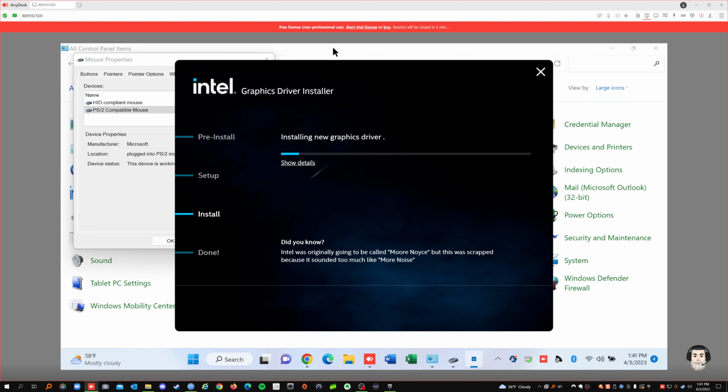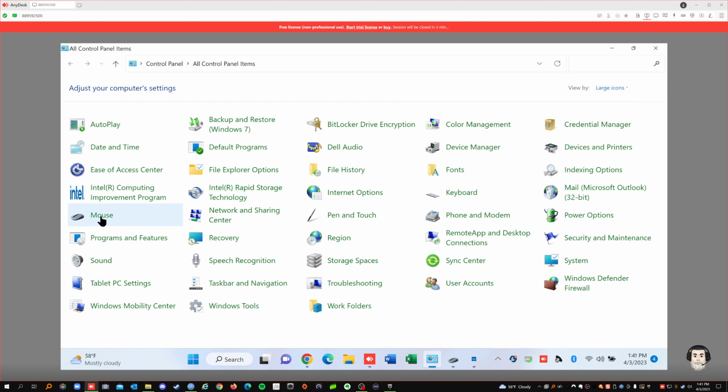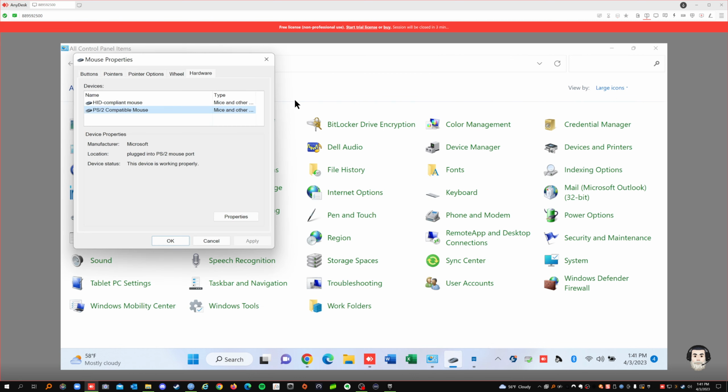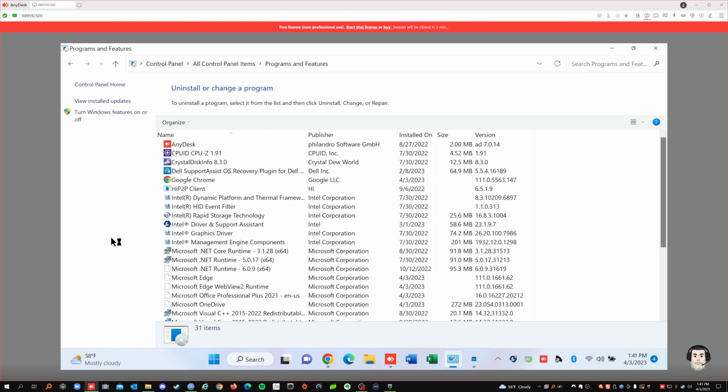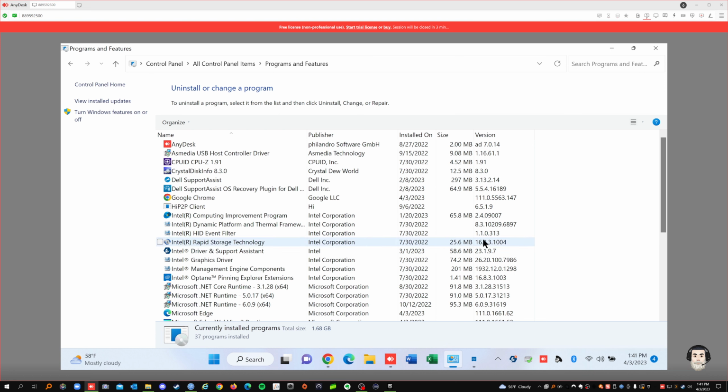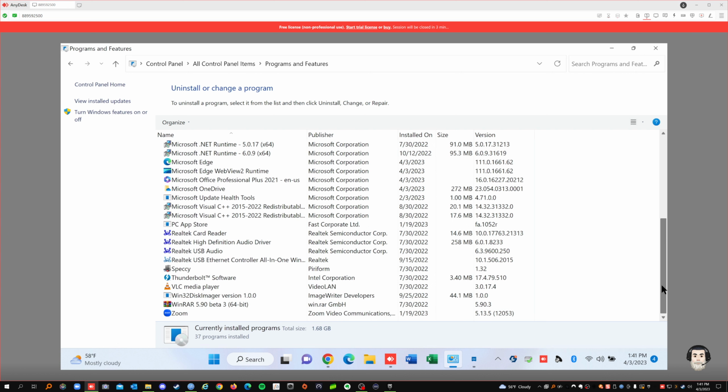Okay, so this is the mouse, right? Yeah. Okay, pretty simple. The next one is called Programs and Features. So what this does is when you add and remove programs. When you get a virus or you get bloatware, adware, malware, whatever you want to call it, this is where you check to see if you have any software that's installed without your permission.